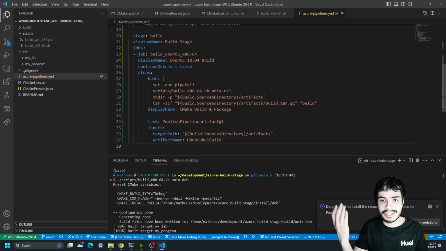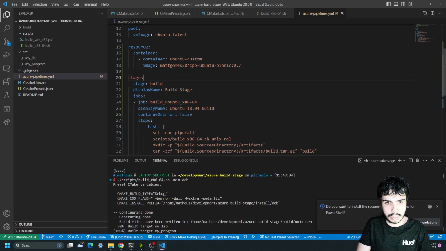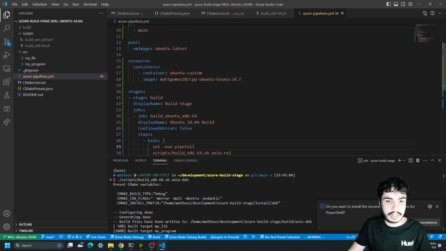And this is pretty much it. So let's begin explaining this. The first thing I did here was to create my build stage. And in fact, I think I missed a keyword here. It should be stages there. And then we're allowed to define each of the stages. But yeah, I defined my stages.